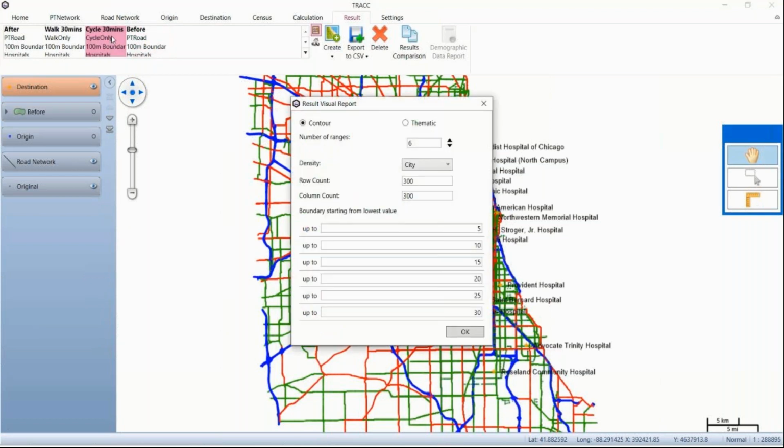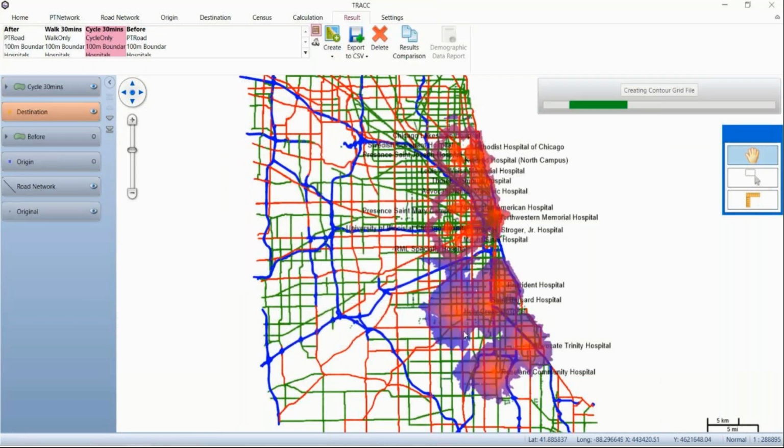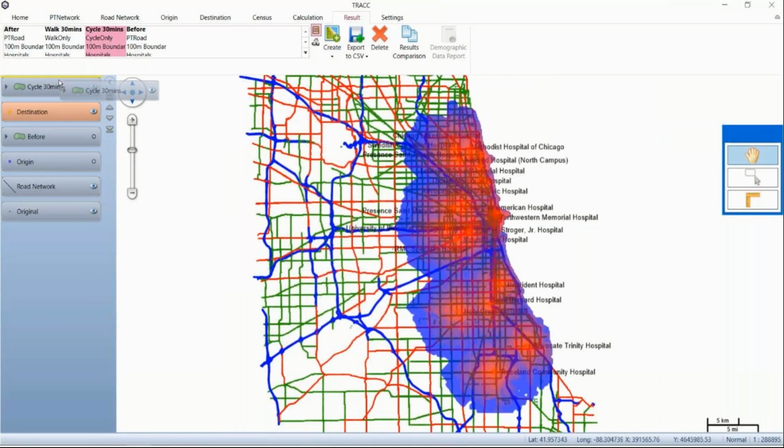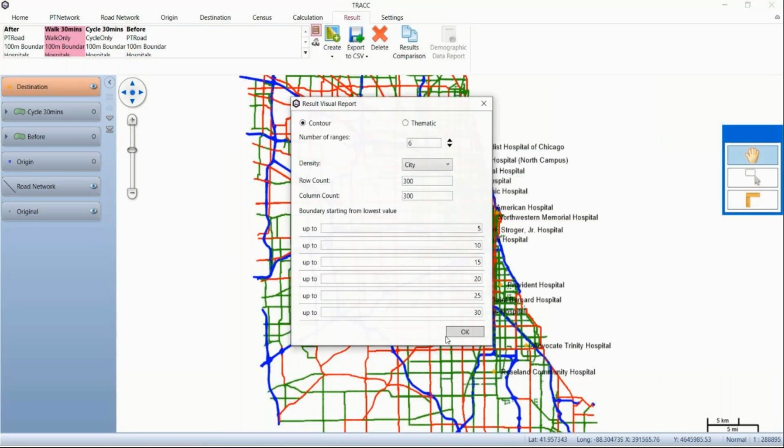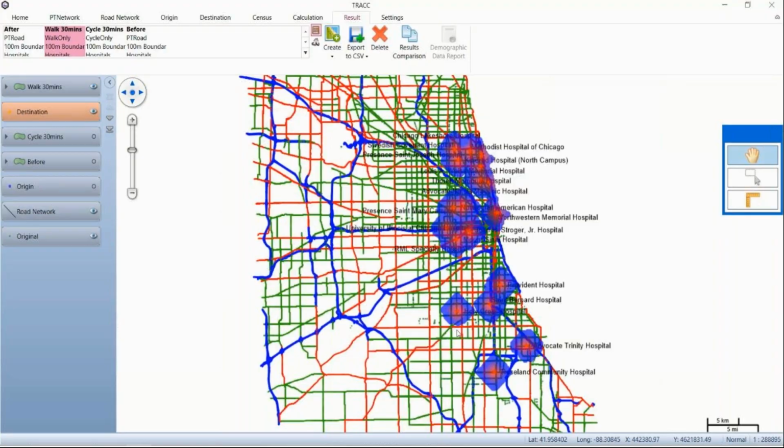Let's have a quick look at the cycling. This was 30 minutes. I've done this in 5-minute bands, and as you can see, the area is slightly reduced. Put the destinations back at the top. And we've now got the cycling journey times to each of those hospitals for each of the origin points. We'll switch that layer off, and now I'll do one for the walking. As you're probably going to imagine, you've got much smaller contour maps with the destinations to the top. So that's a way of doing 3 very, very quick calculations.